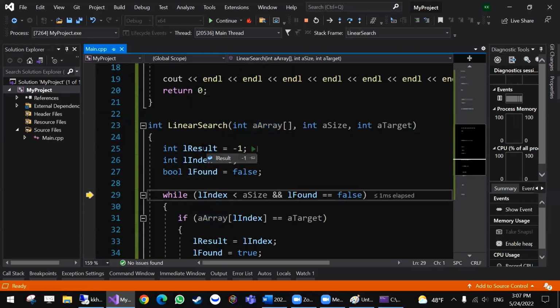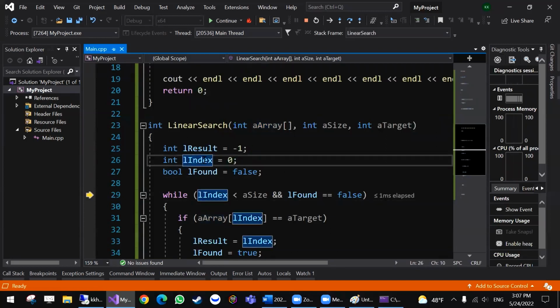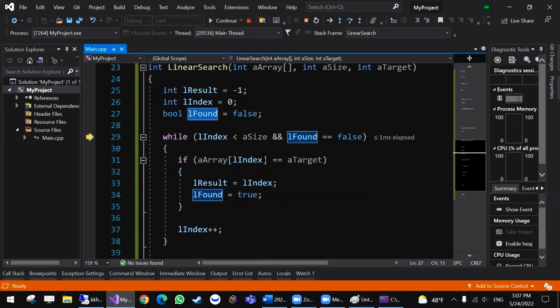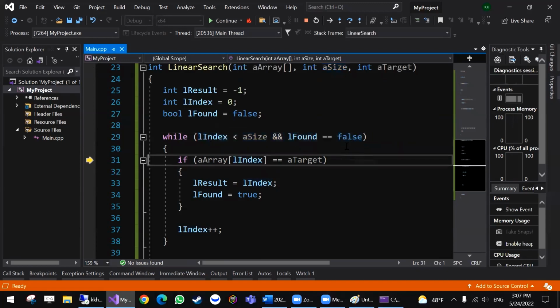Okay, starting from not found, the mentality of not found. Index is beginning, mentality is not found. While this is true and this is true, both need to be true in order to enter. Is index less than size? Yes, index is 0 and size is 10. Did we find it yet? No, we didn't find it. Okay, so both of them are true. Enter. Hey, at this index, at 0, is this our target?